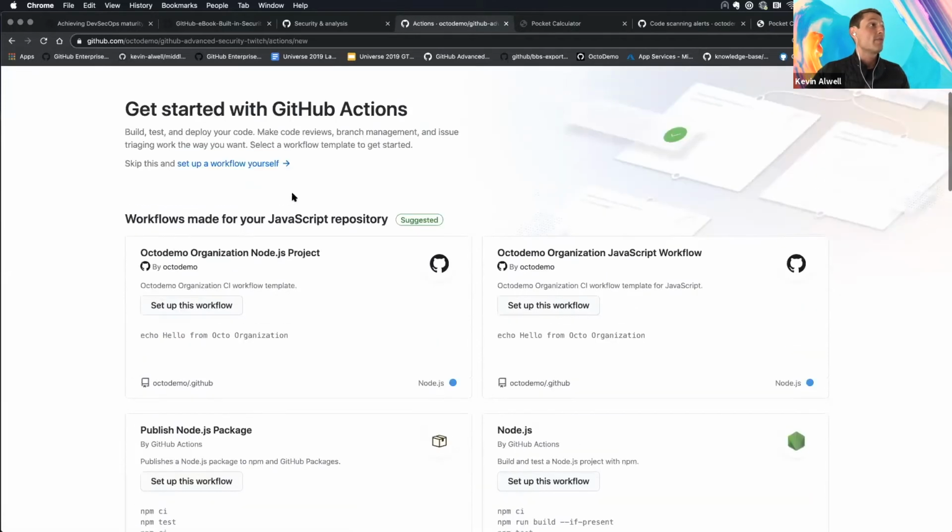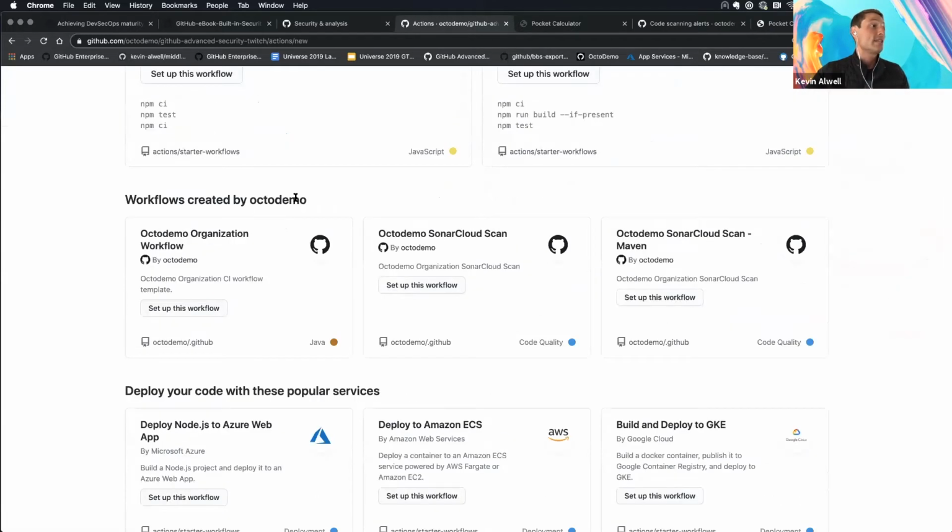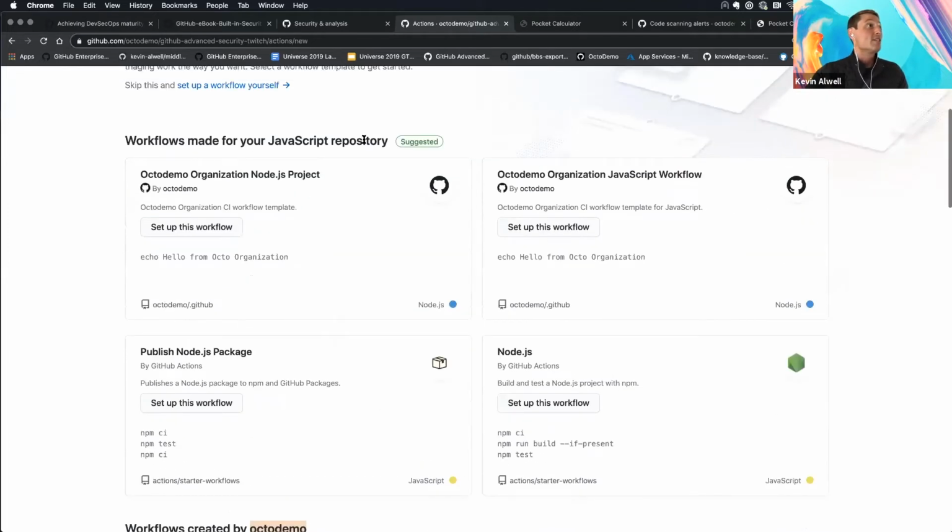Oh, this was workflows made for my JavaScript repository. These are the templates here. Okay, workflows created by Octo Demo. So these are the org templates. And these are the ones that are just using the detection of the languages that I'm using. So in this case, it's Node, and it looks like it's running CI. So I'm just going to go ahead and set up this workflow.